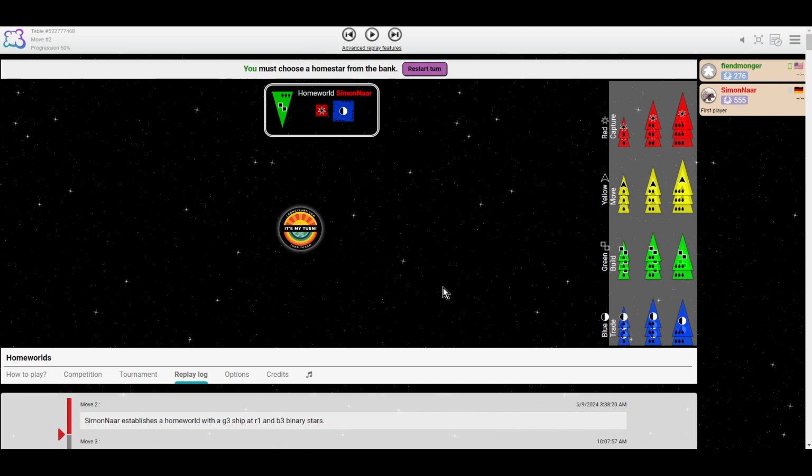Today I've got SimonNaar versus fiendmonger. This is another match from the 2024 Great Homeworlds Tournament qualifying round. These are the two players that qualified from group number three, I believe. Simon's going first. Simon picks a red Goldilocks.